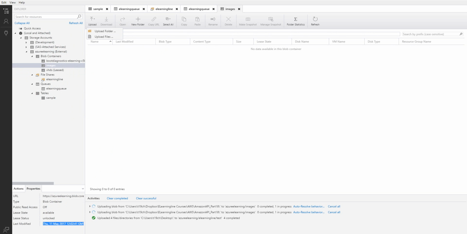If you are using Amazon, Amazon has a similar concept of S3, right? So you can do exactly the same thing with the S3 Explorer or S3 client. It allows you to do all those things. It's a similar client. You can connect it to the cloud.